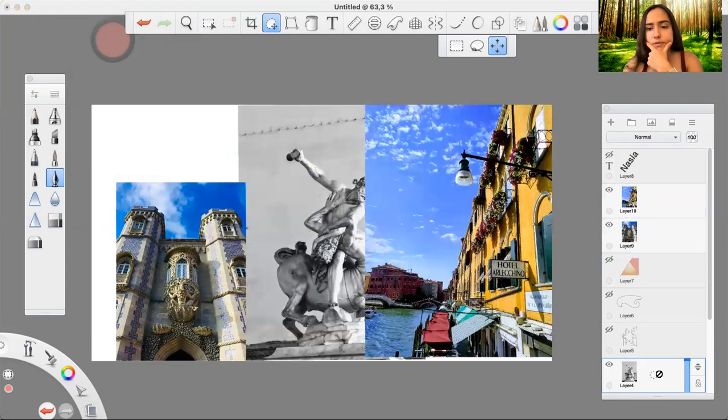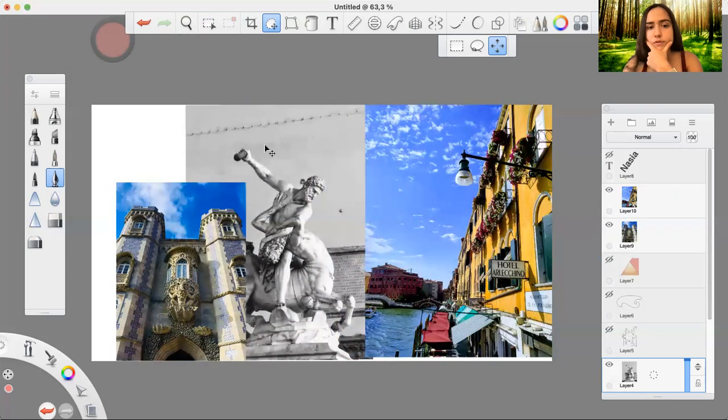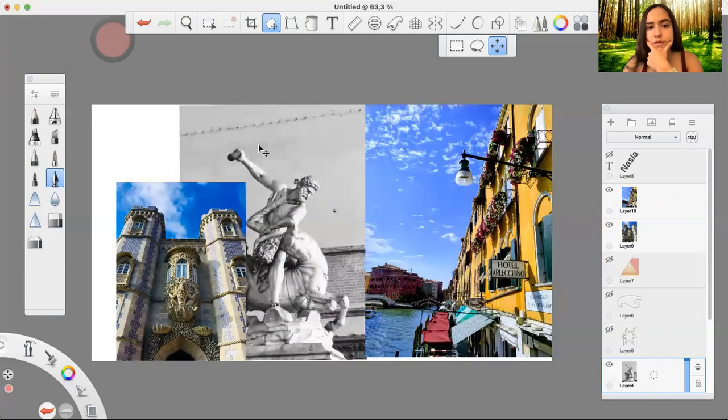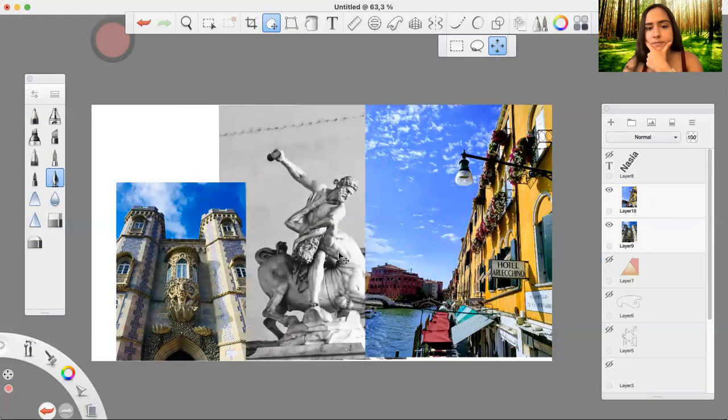Okay, for example, now if you want to move something, you can use this one. You press this one. I am on the layer of this image, so if I press this one, I'm going to move this image specifically. And I want this statue to be above this image, so I'm going to move it to this place here.